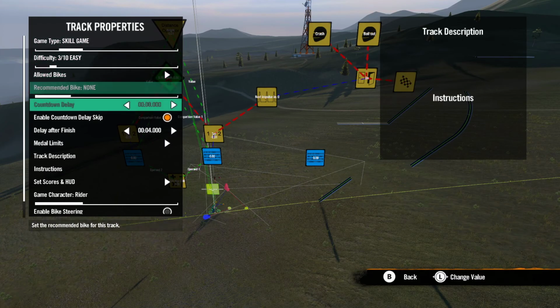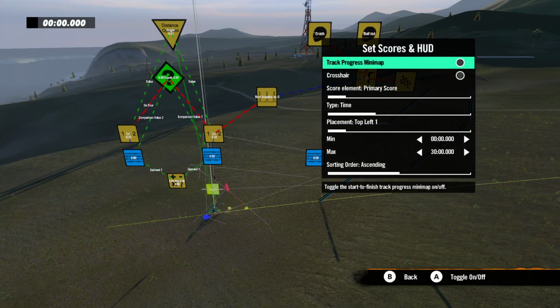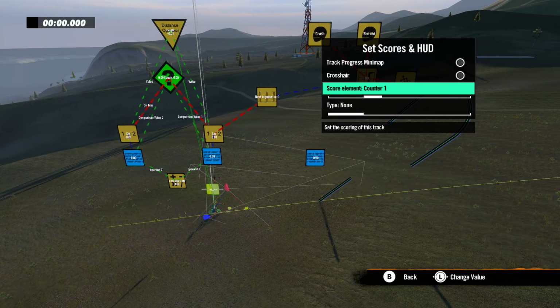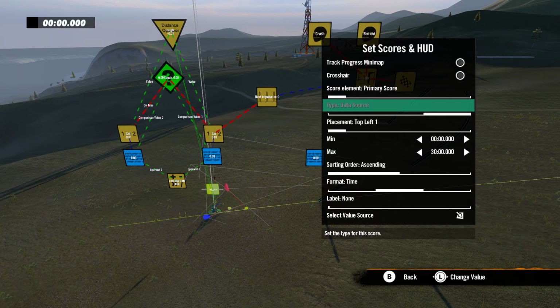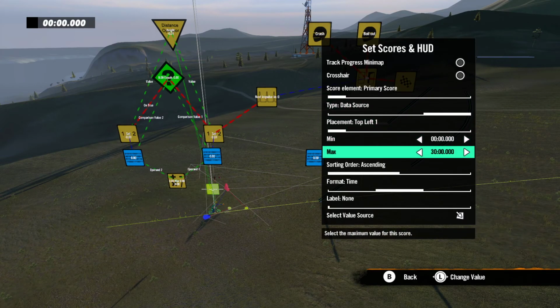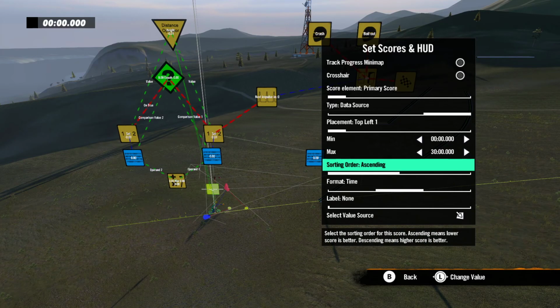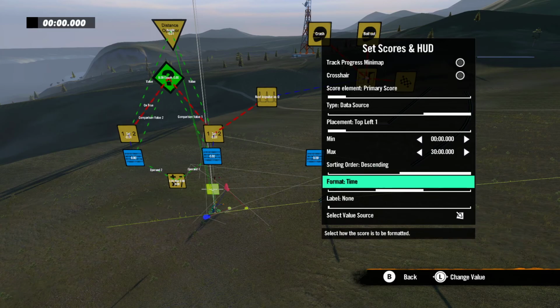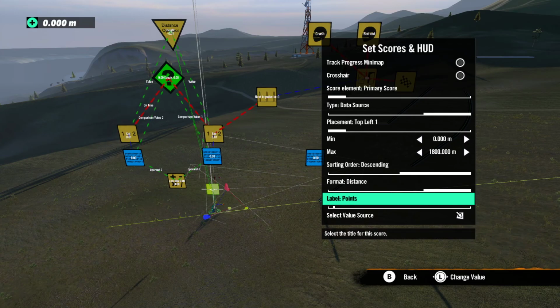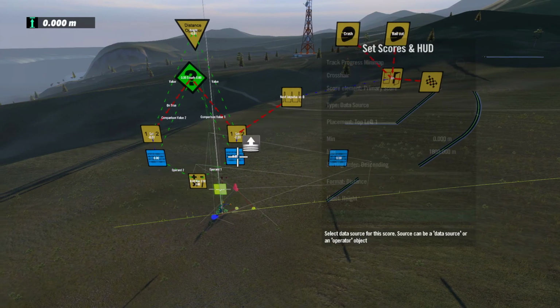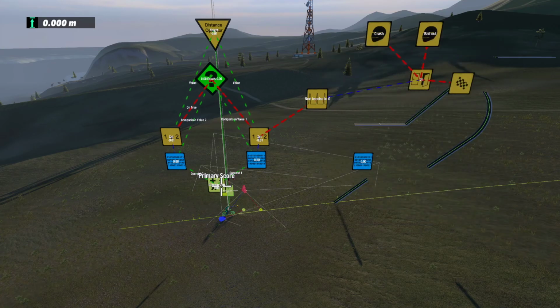We're going to go to skill game, Scores and HUDs. Primary score is going to be from a data source. Select your time if you want, that's entirely up to you. For scoring reasons, we're going to put this as descending. The format is going to be a distance format. The label, let's just put the label as height here. Doesn't really matter what your label is. There it is. And the source is going to be that.